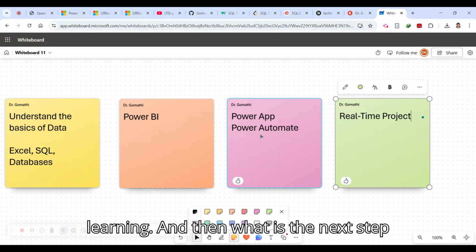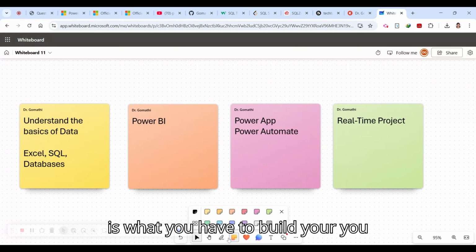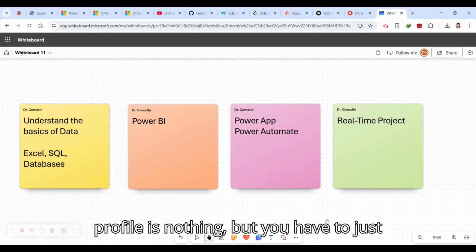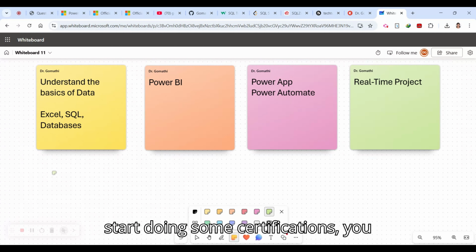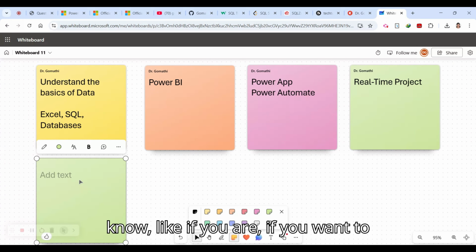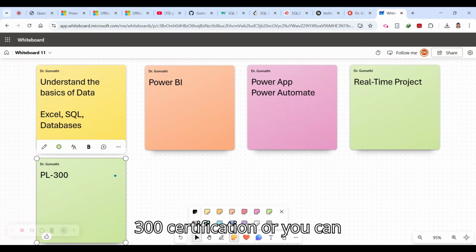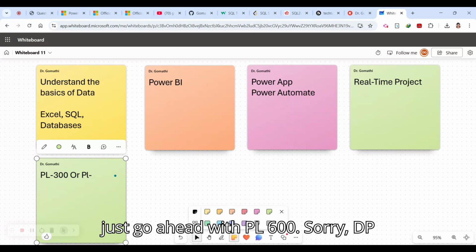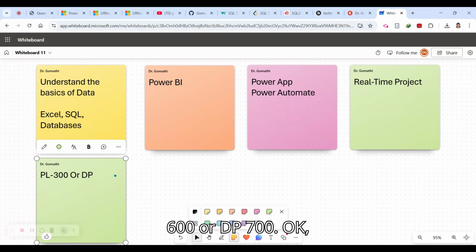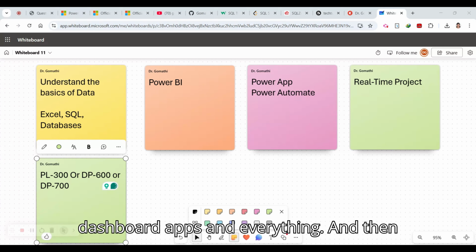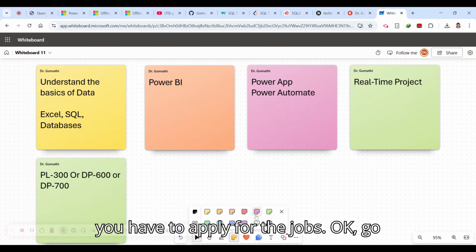And then the next step is you have to build your profile. Building a profile is nothing but doing some certifications. If you want to continue with Power BI, you have to do the PL-300 certification, or you can go ahead with DP-600 or DP-700. This is for data, and you can start with this. Then you have to prepare a portfolio to showcase your dashboards, apps and everything. And then you have to apply for the jobs.